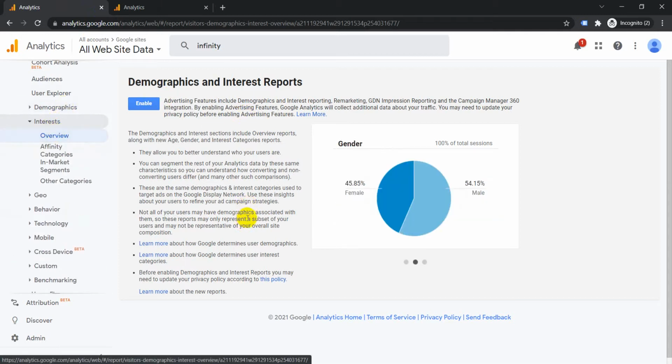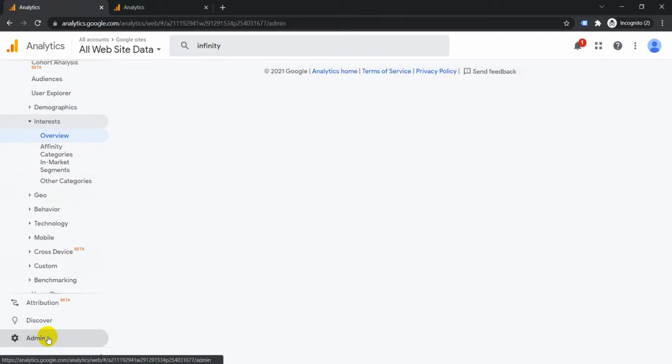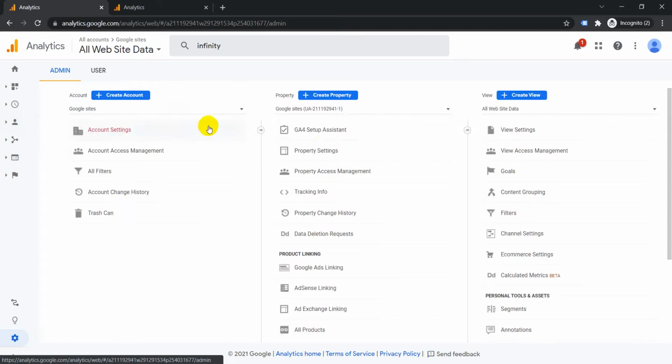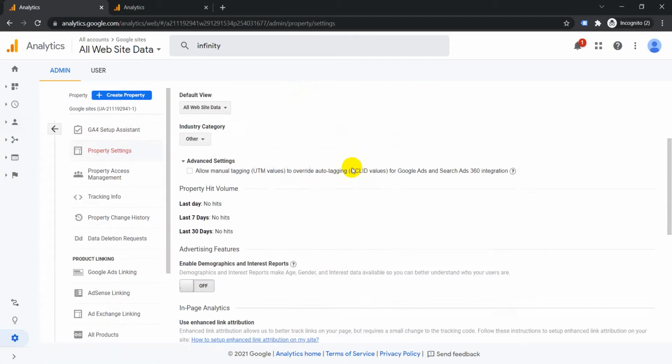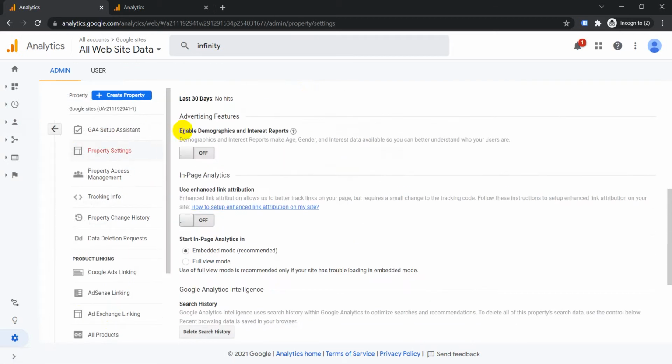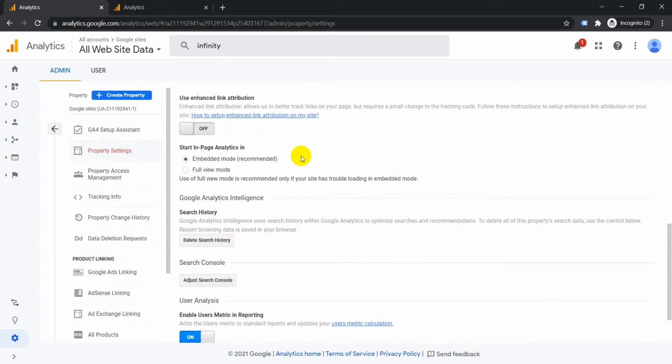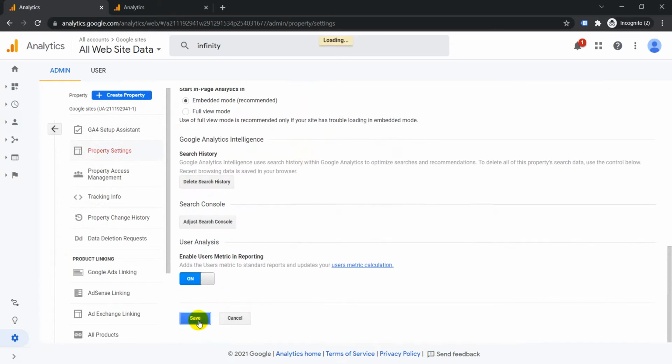So now to enable this, the first thing we need to do is go to admin, click on admin at the bottom left, then go to your particular property that you want to activate it for, click on property settings. Once you click on property settings, you come down and you click on enable demographics and interest report. Click here. Once you click on activate, you come down, click on save.